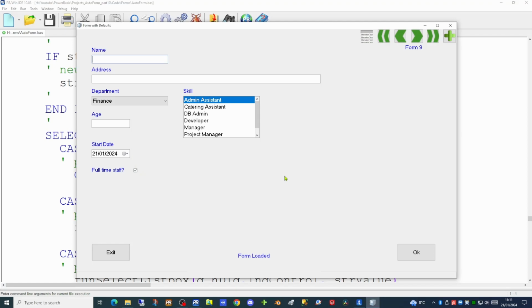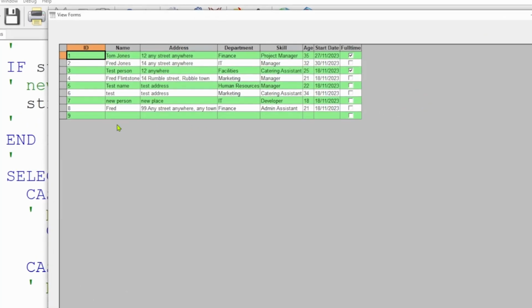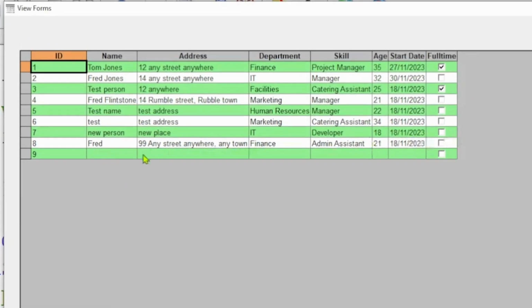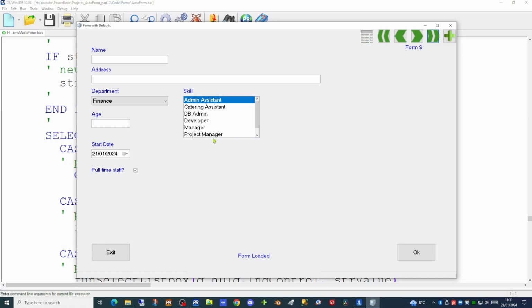So we can step back in the forms and have a look at the ones that have already been populated. And there is a previous one where the full-time staff is not ticked. And look at form number 7, and it's a different department and a different skill. If we look at the View All Forms, we can see everything is populated correctly, so let's try populating form number 9. If we go to the last form, we can see the defaults have been set.